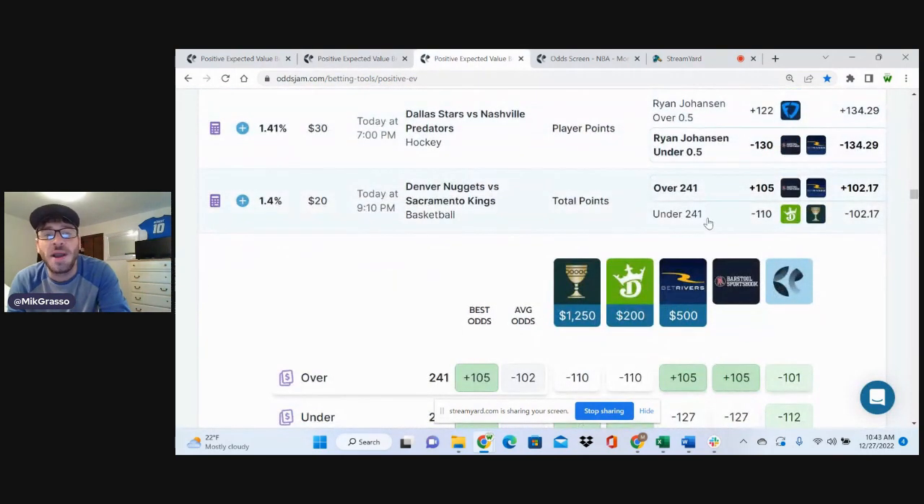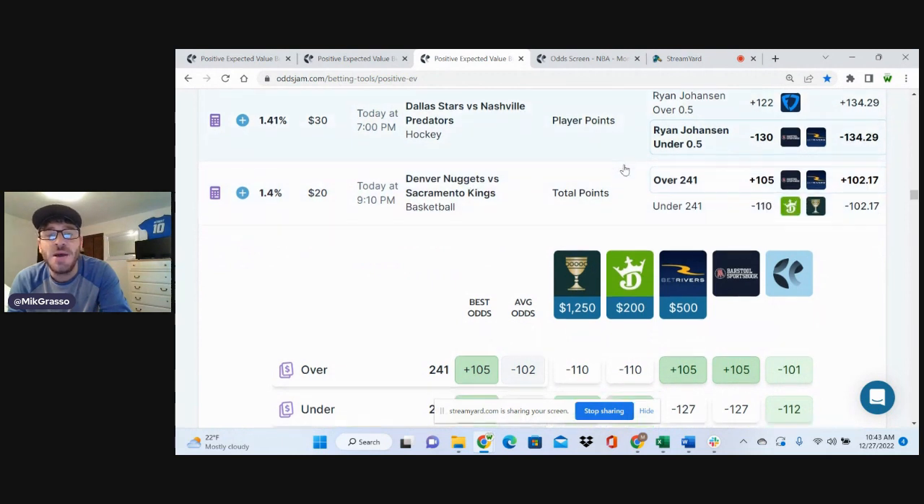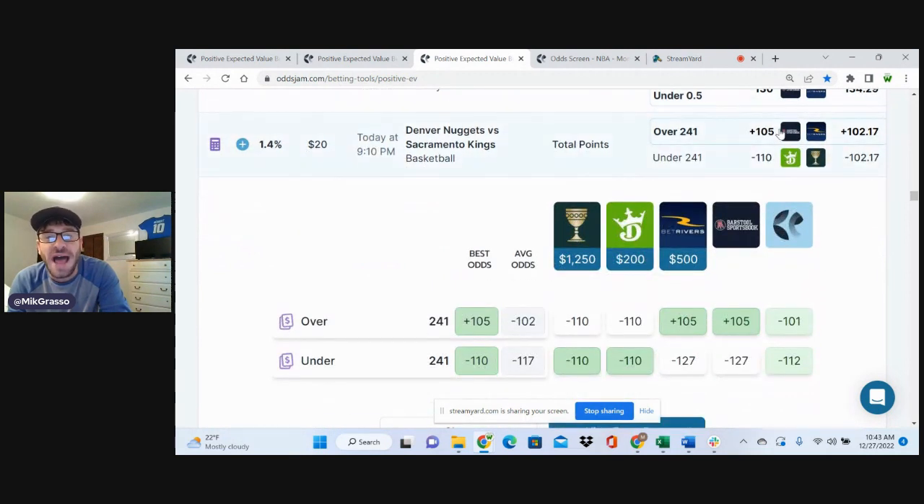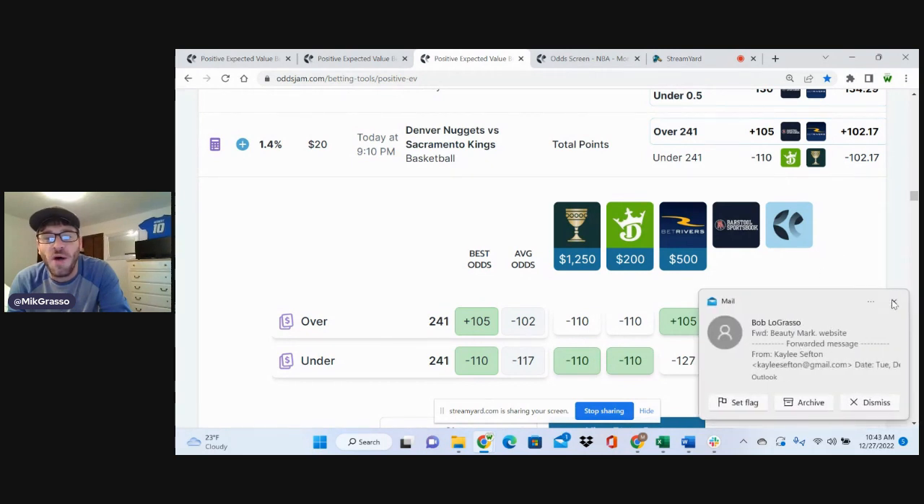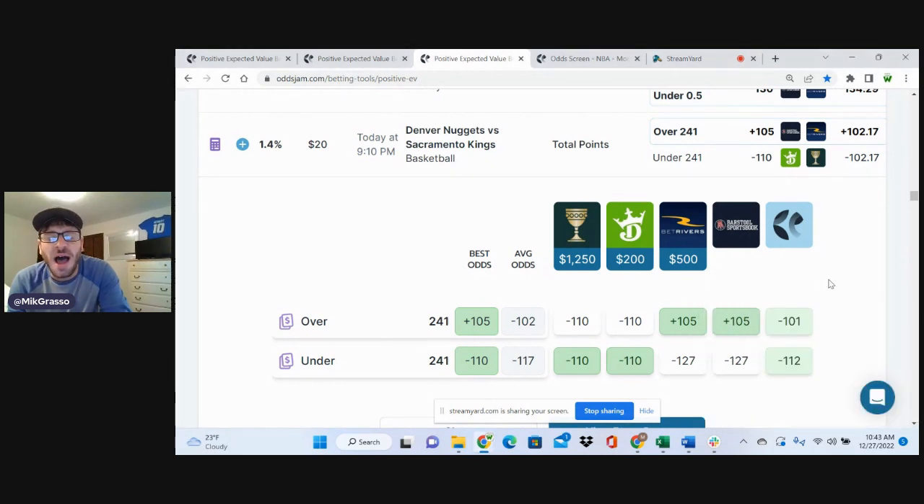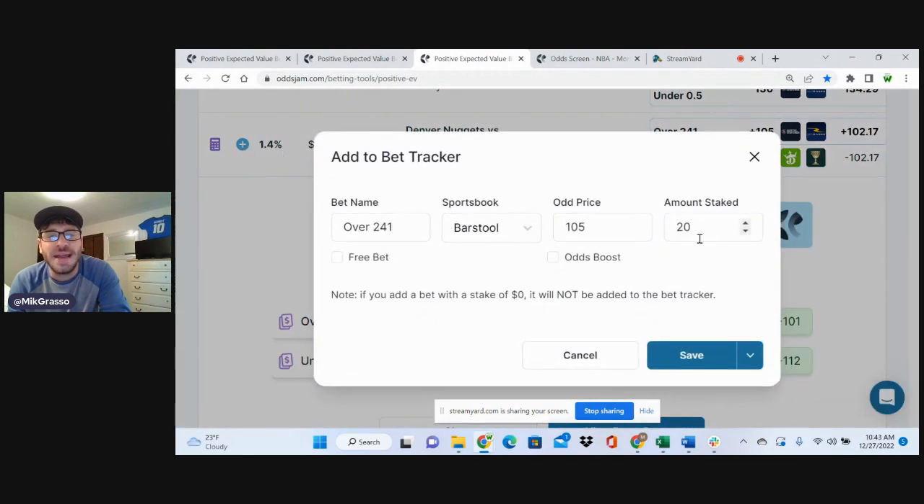And the last one, over 241 total points in the Nuggets-Kings game. We can get it for +105 on BetRivers and Barstool. You've got a couple of books that are evenly priced on this play. Now, Pinnacle is a little different. They priced the over at -101 and the under at -112. So definitely, we got some good value here. I like this play. I'm going to hit it for a 0.25 unit at $25 and call it a day.